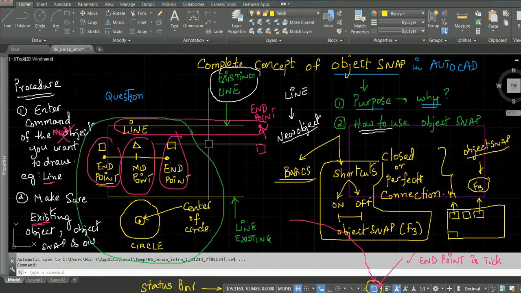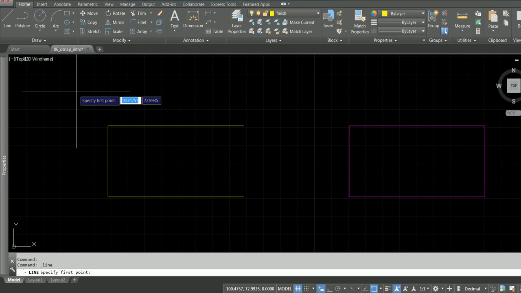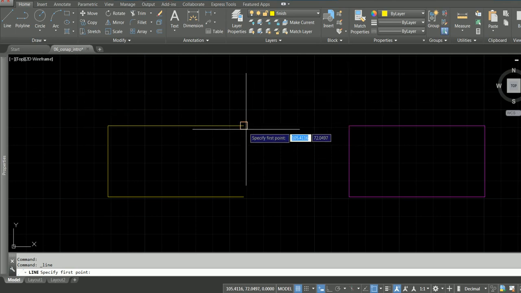Okay, now what do I do? Follow the procedure. First thing, enter line, because I want to draw a new object. Second thing, object snap is on, yes. I keep my mouse at one corner. Can I see endpoint? When I see this endpoint on my cursor, I will left click. Click once only.